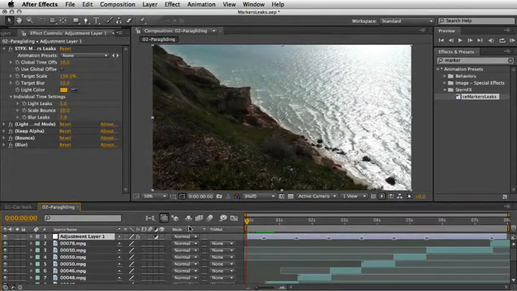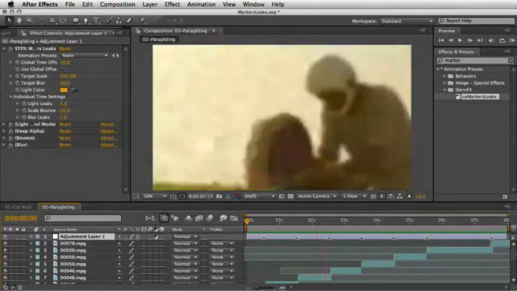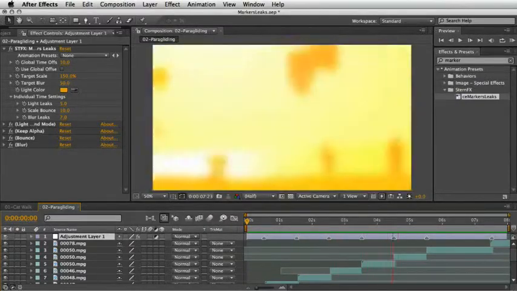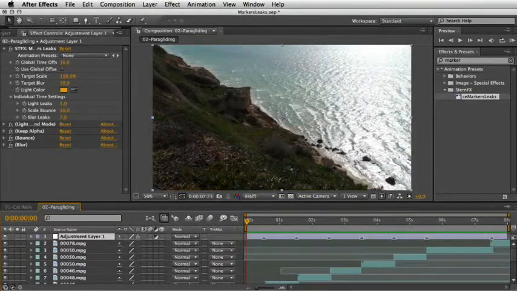Let's play this now and see what we have. Very nice. By now I hope you get the idea. Without this preset, the same work will take much more time, and if you need to change something, you obviously must go to each transition and adjust it manually.